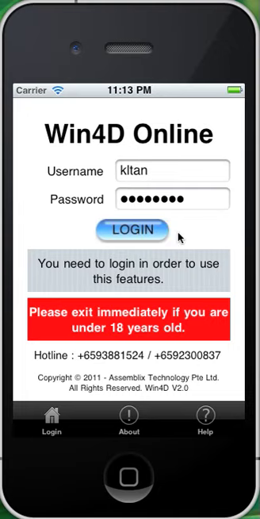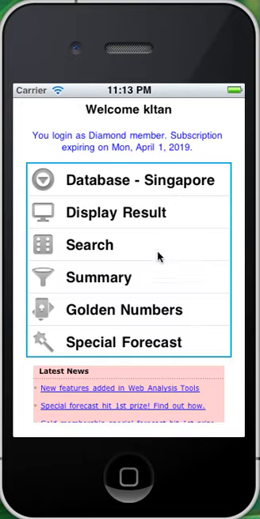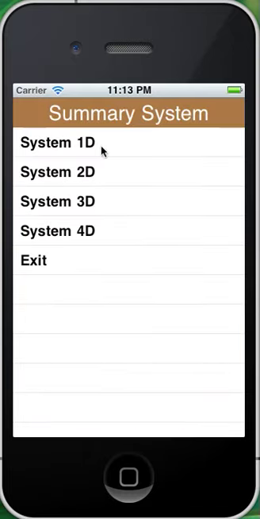Okay, today I'm going to talk about the summary of system using iPhone. First, log in. Now click on the summary items. You'll see that there are system 1D, 2D, 3D, and system 4D. These are systems. System means permutation.